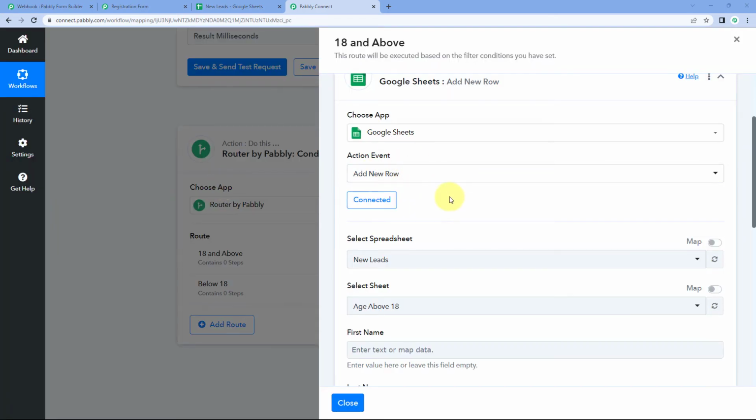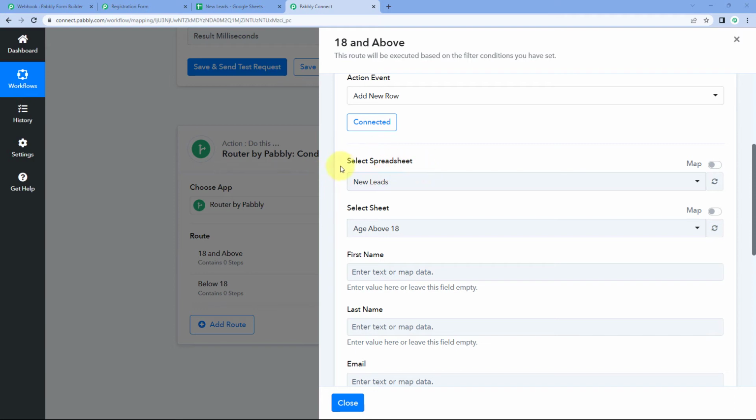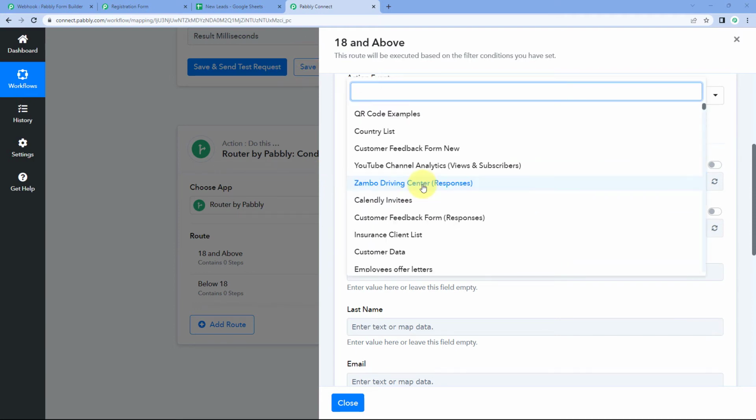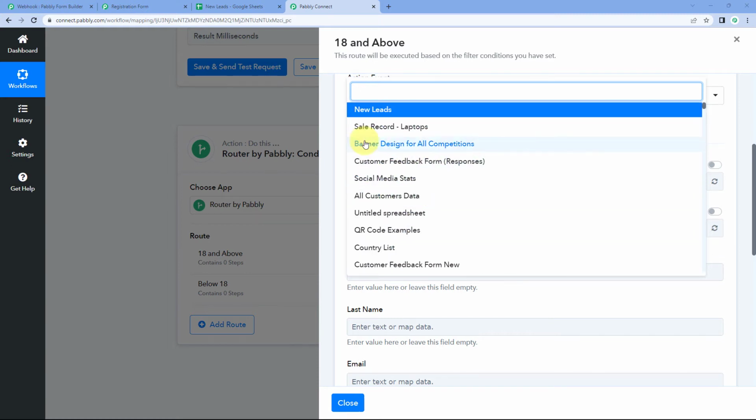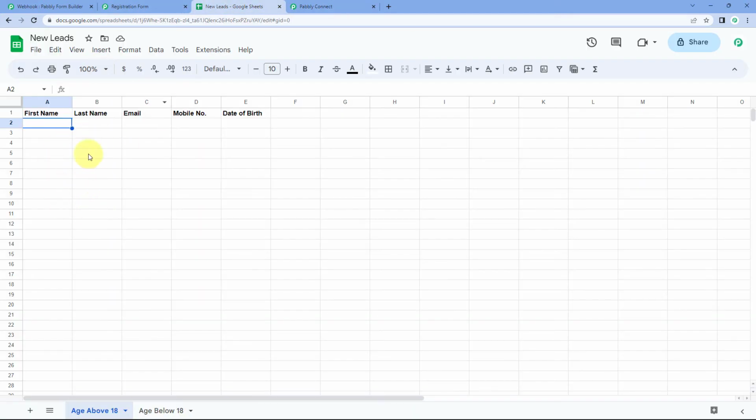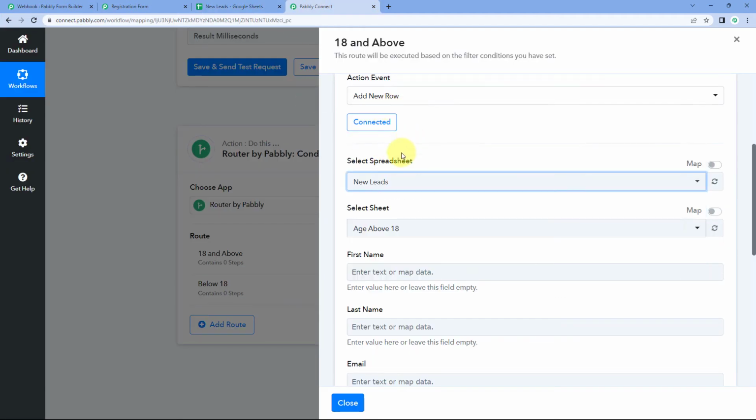After connecting our Google Sheets account with Pabbly Connect, the first thing it asks us is to select the spreadsheet. In this dropdown, you can see a list of all the spreadsheets which we have created in our Google Sheets account, and in which particular sheet we want to add this data. So we want to add this data of form submission in this sheet named new leads. And in this Google spreadsheet, we have created 2 different sheets. So we will be selecting this spreadsheet, new leads, over here from this dropdown.